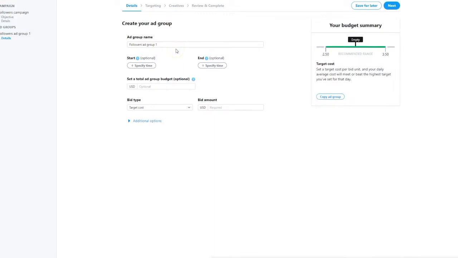All right, so here we are on the ad group page. Now the first thing you'll notice is that some of these variables seem to conflict with the variables on the campaign creation page. However, this is overlap, okay? This is sort of compartmentalization.